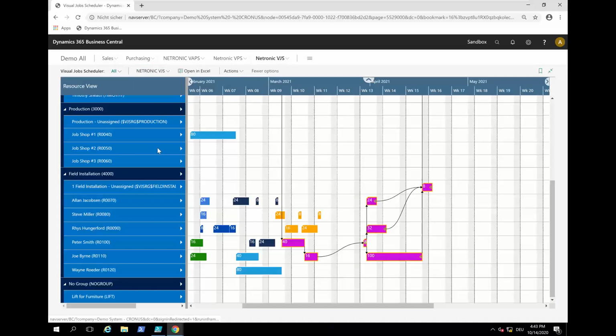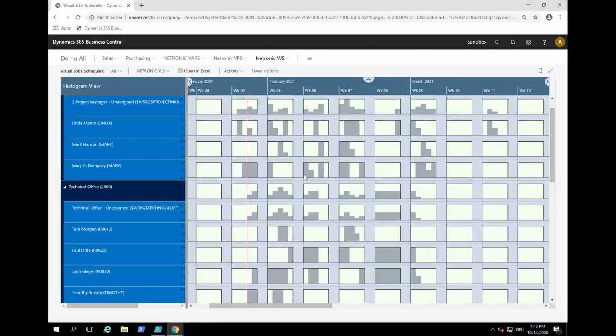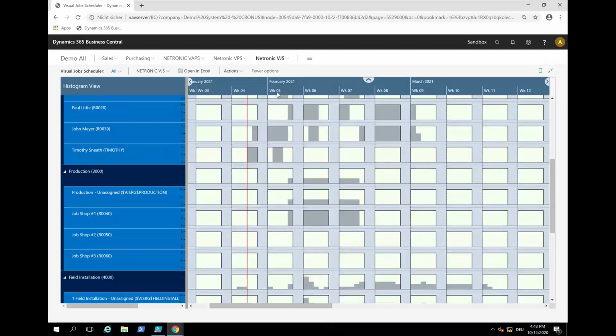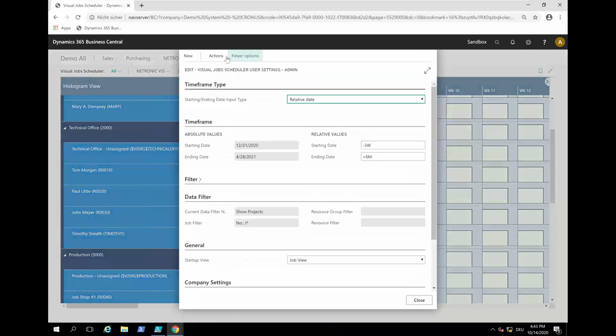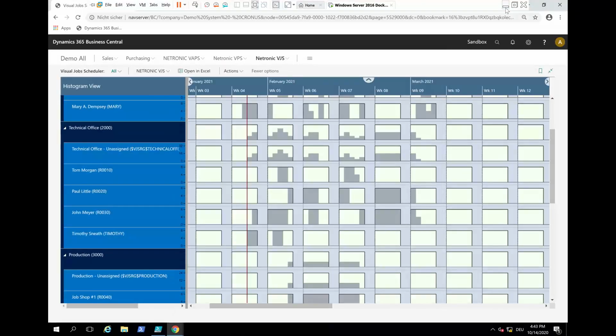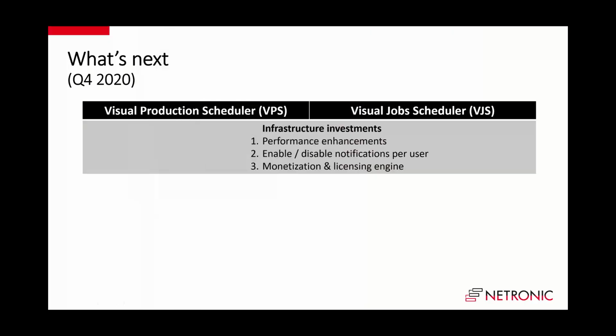And of course, we have the histogram view here as well, so that we see how my groups and the resources are loaded. And we have the capability from administration user setup, like we saw before, to configure the tooltip, the label, and the table as I showed you in the VPS. And with this, I'm done with what we did. And I think the team over here did a great job, because some of these are really cool enhancements that make visual scheduling, both of production orders, but also of jobs and resources, much better.